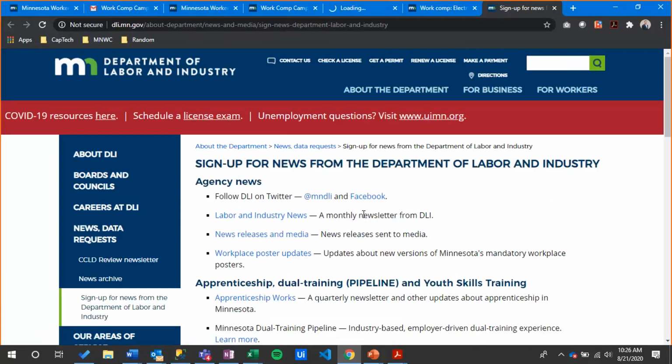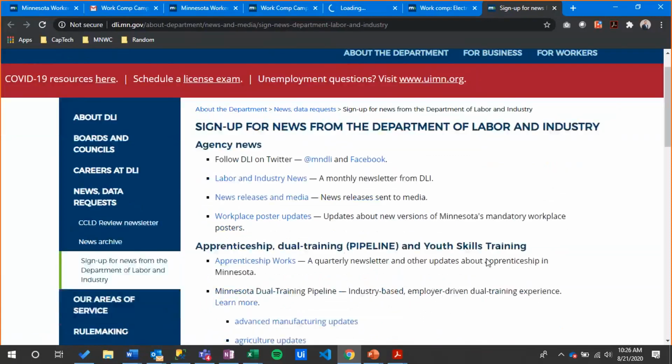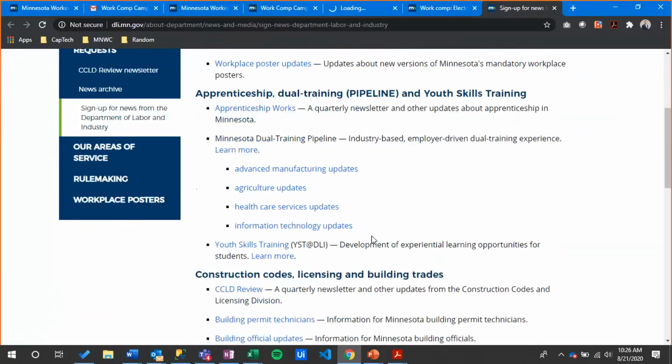Yep. Okay, so Tyler's on the right page here. Here's where you'd sign up for news from the department, and it's broken out by unit or department. So if you could scroll down, please, Tyler, to the bottom to get to work comp.